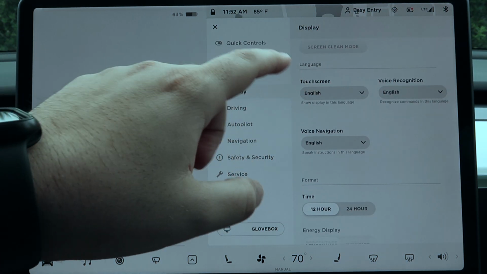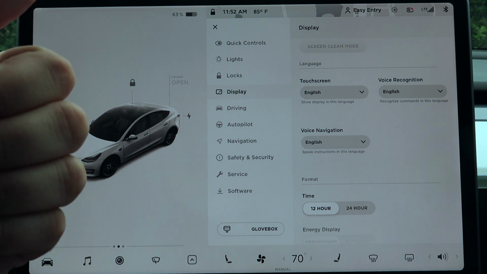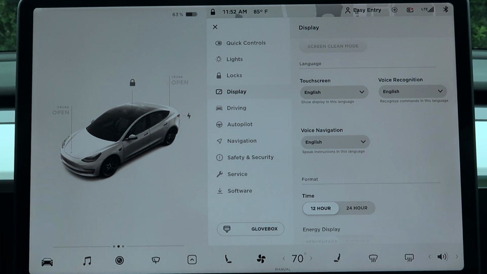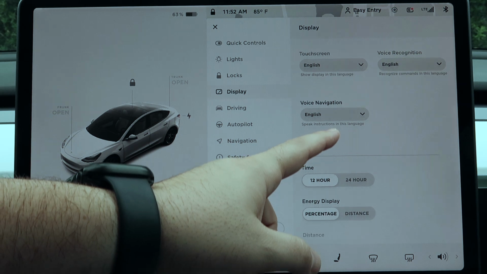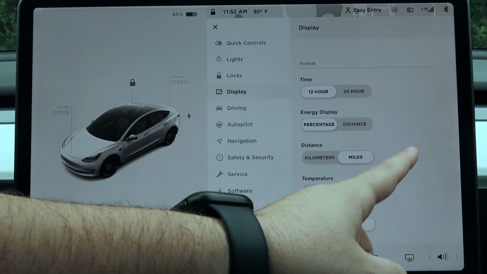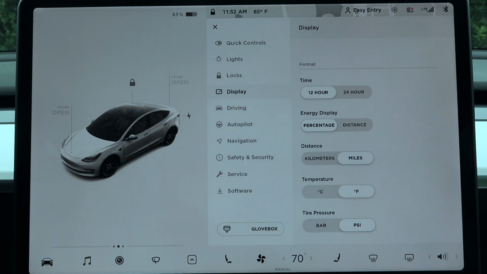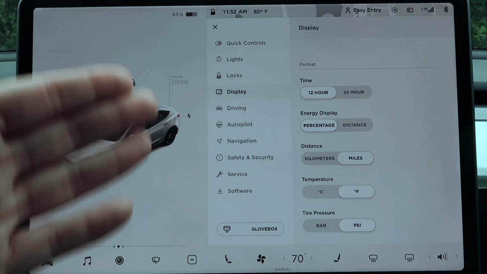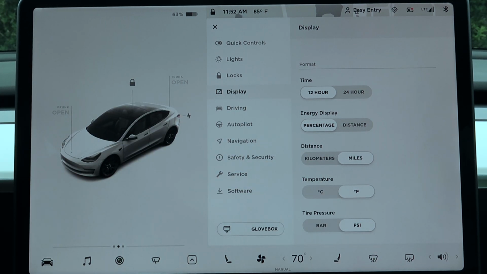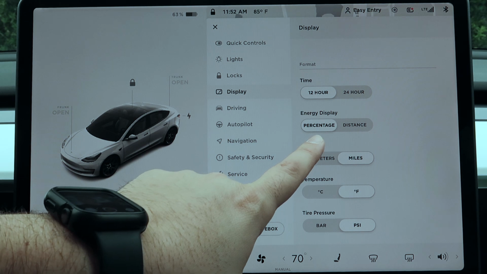Okay, so next here you have language. So you can change the touchscreen's display language, the voice recognition language, and the voice navigation language when the navigation speaks instructions to you. And then down here, you have a couple different options to format the display itself. So maybe you like 12-hour or 24-hour time, military time. You have the option here.